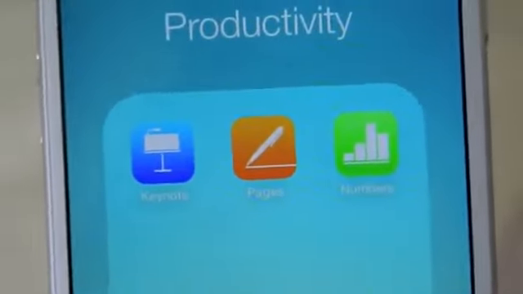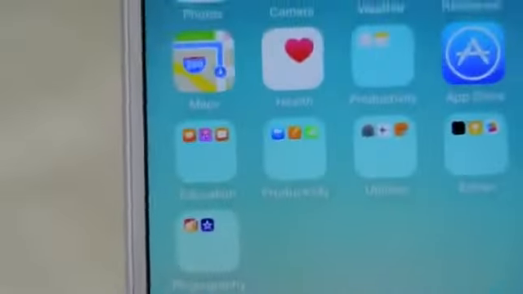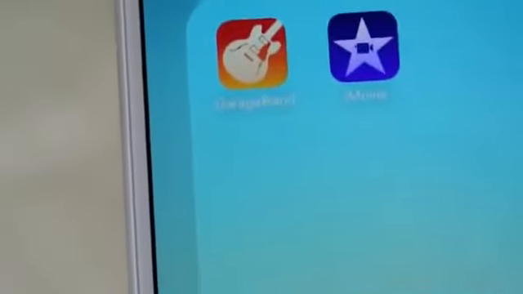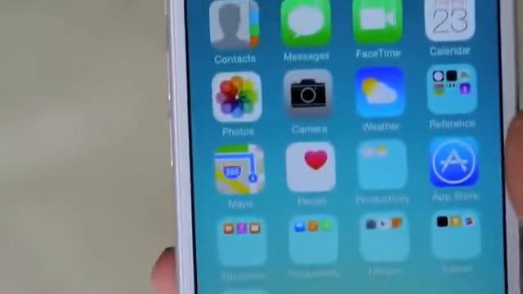Then in here is productivity, and it's just reminders and notes. Then we have the App Store, Education, which is iTunes U, iTunes Store, and iBooks, which I'm not sure where iTunes U is yet, but guess it's educational. Keynote, Pages, and Numbers. Then Utilities is Settings, Voice Memos, and Calculator. Then Extras is Compass, Tips, and Game Center. And then Photography is GarageBand and iMovie. So this is everything that came with the iPhone, and it's just all my front page.